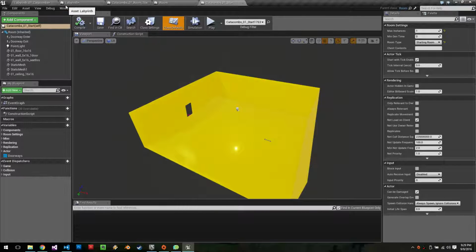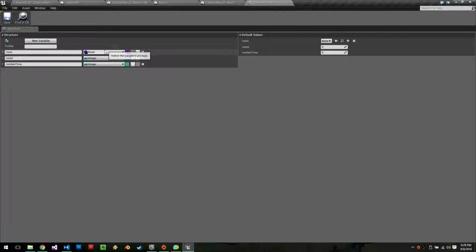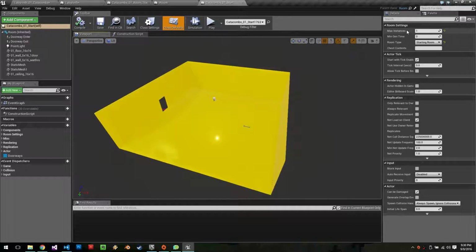Yeah, so I don't think that's actually a structure. But room instances is a structure. Why? Because I have to create an array of instances of my rooms and apply a count and apply min gen time, apparently, for some reason. Honestly, I don't know what I'm using this for yet. But yeah, let's go back into our room, and as you can see, the max instances is 1.